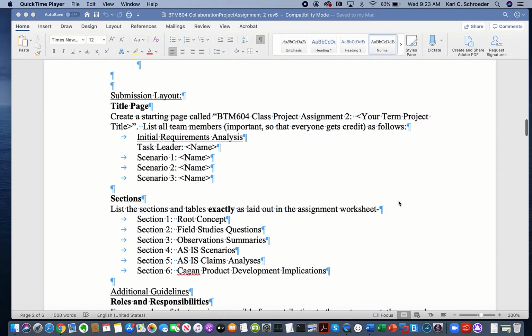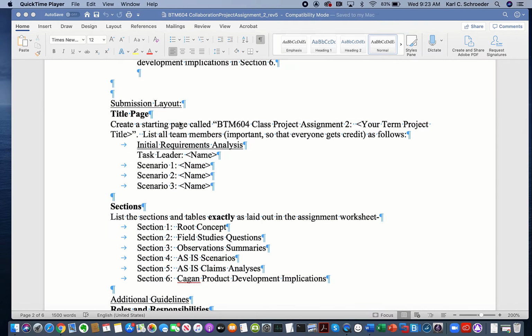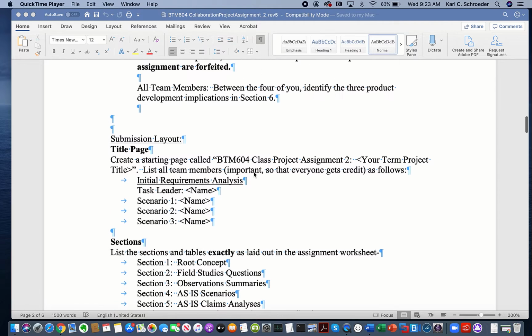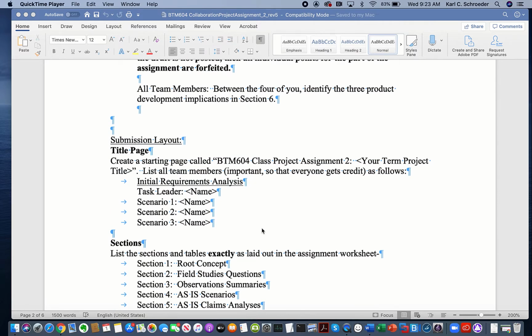So the way this is laid out, you will create a starting page to this worksheet. Insert a title page, and it should be titled BTM604 Class Project Assignment 2, and then tell me what your term project title is. Make sure you list all of the team members. This is really important. I want you to list all of the team members.